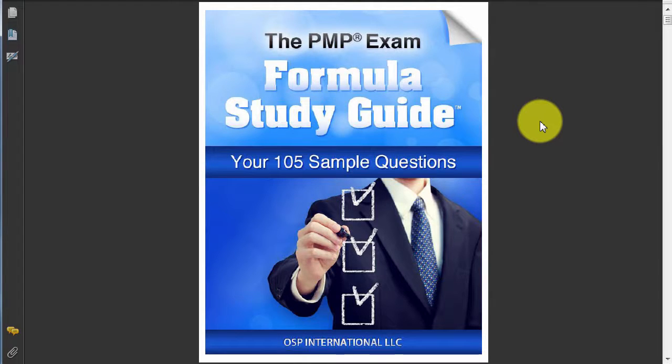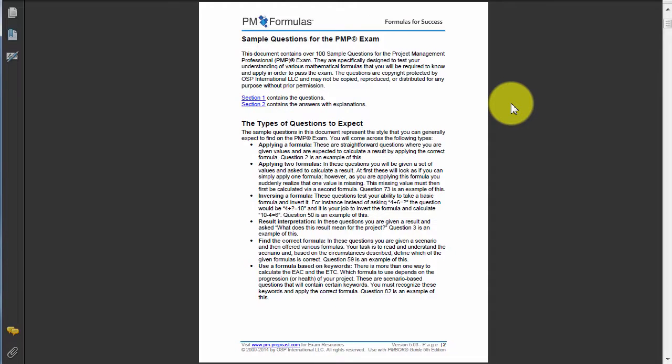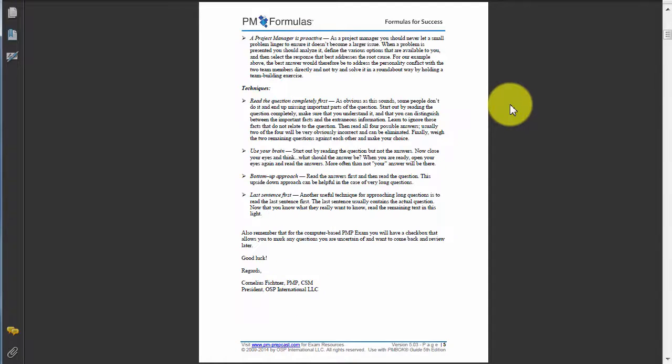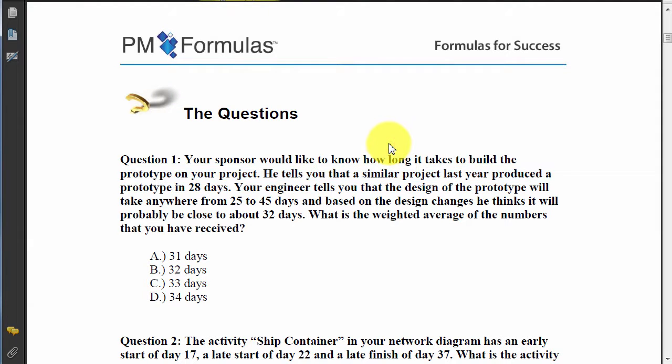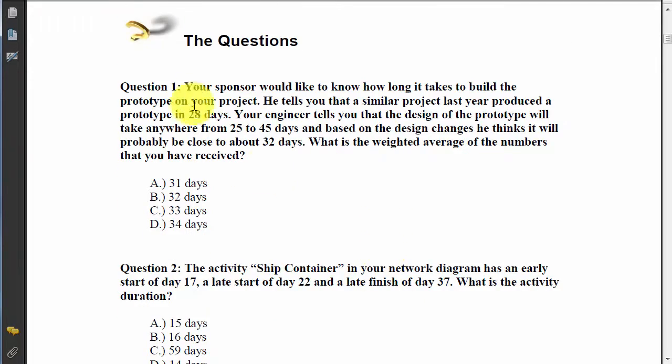This document is 90 pages long. There are a couple of articles that I wrote before it gets started, and then on page 6 we start with the questions. As you can see here, this is a typical PMP exam question, as you would expect, a question with A, B, C, D answers. But of course, all questions in this document, they focus solely on the formulas that you have studied.